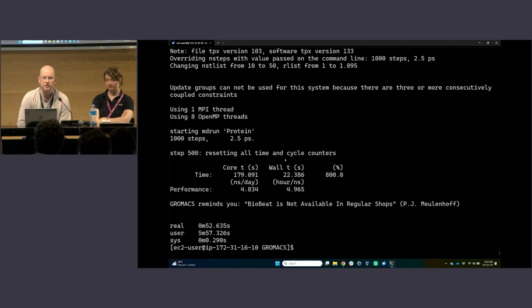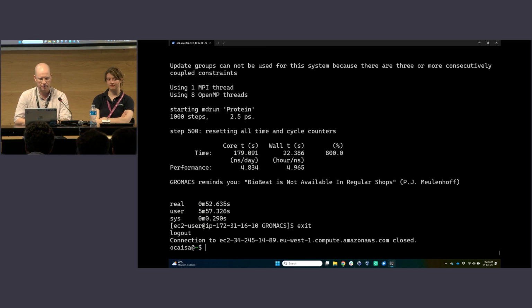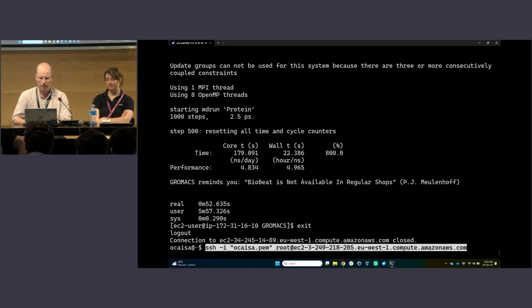Just to show you here, the GROMACS example has already run, right? So that worked. The performance is roughly what I've seen in the past, about 5 nanoseconds per day of simulation. And the CPU usage is about 800%, which is just what I have, 8 CPUs, right? 8 OpenMP threads. So we can exit out of this system now and then log on to the other one.